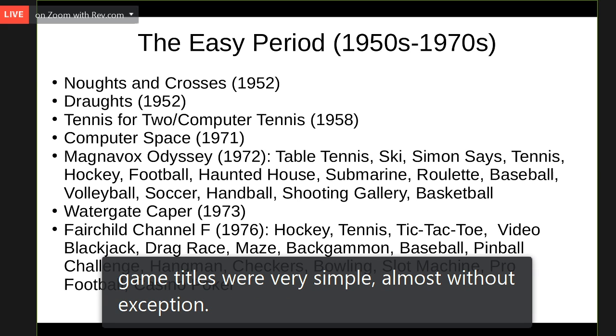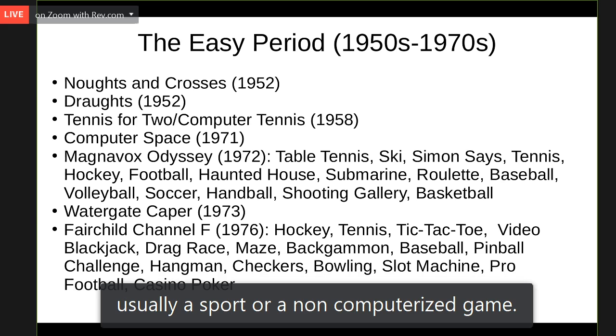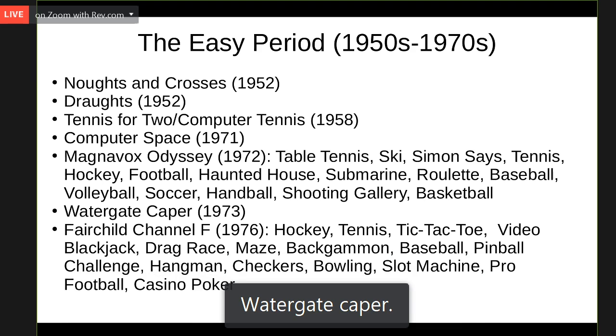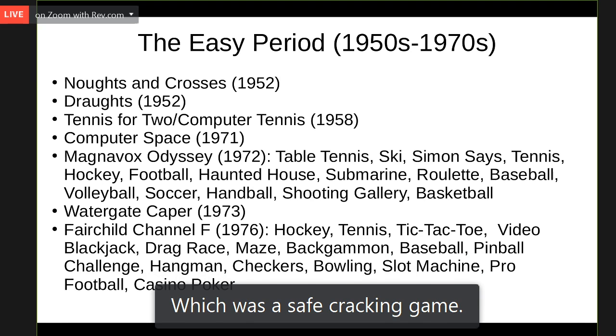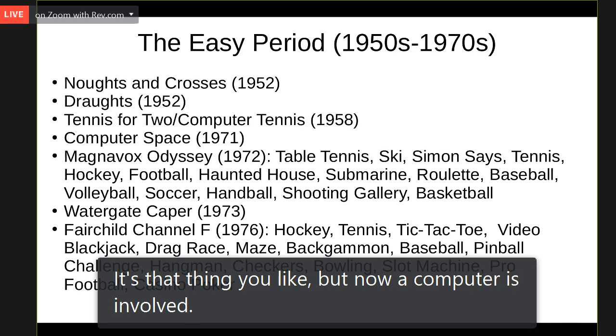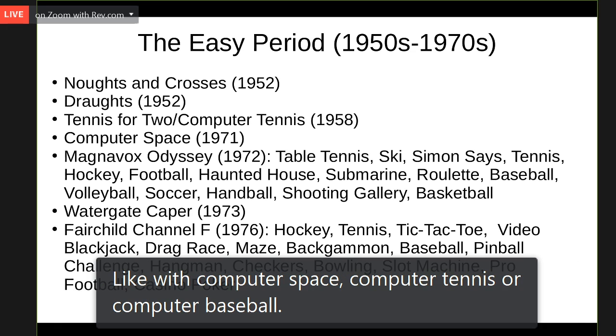In all these cases, the title is basically saying the same thing. It's that thing you like, but now a computer is involved. Sometimes the word computer is literally in the name of the game, like with Computer Space, Computer Tennis, or Computer Baseball. It's basically getting people used to the idea that a computer is a thing you can play a game on.